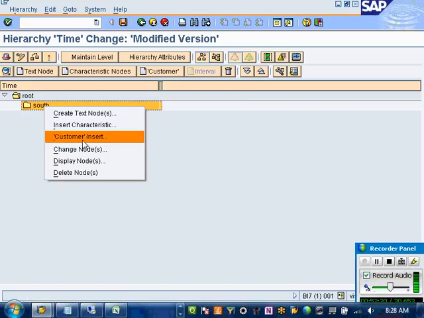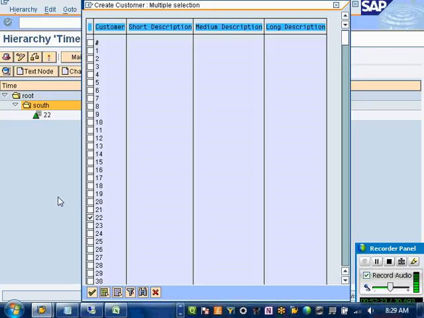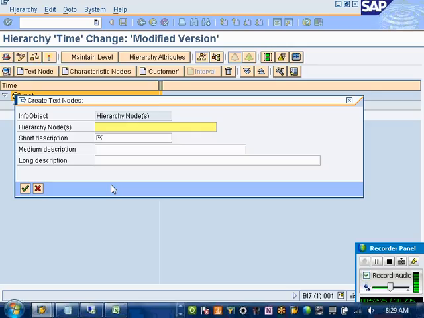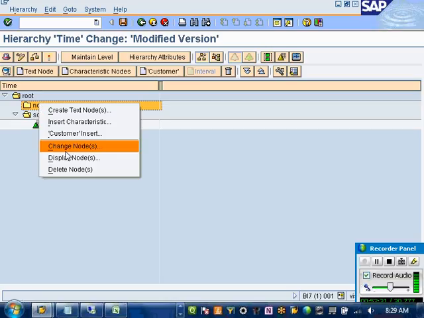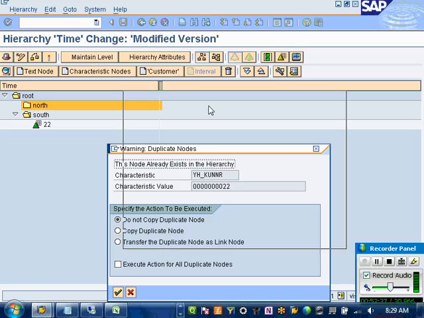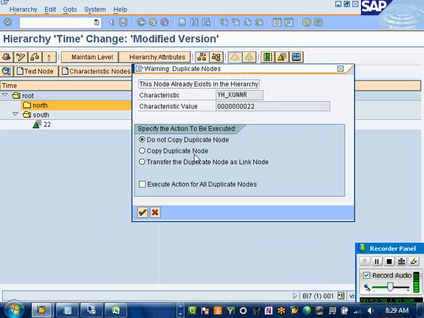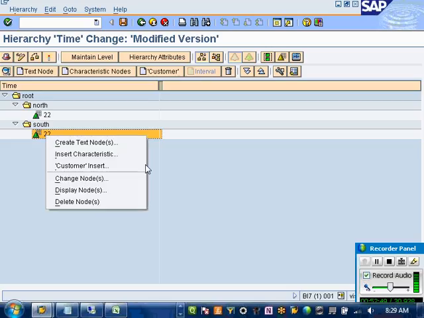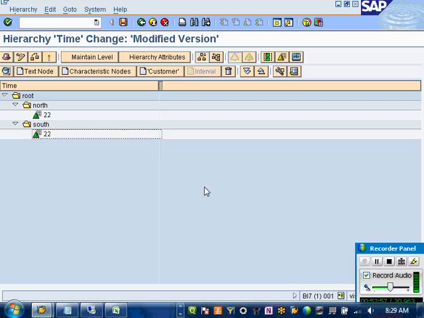Let me insert this customer name, 22. Okay? Yes, and another page. And I'm trying to insert 22 here also. Do not copy duplicate, don't copy duplicate, and say copy duplicate. I'll go here and specify, activate. After changing the directory, I have not activated.